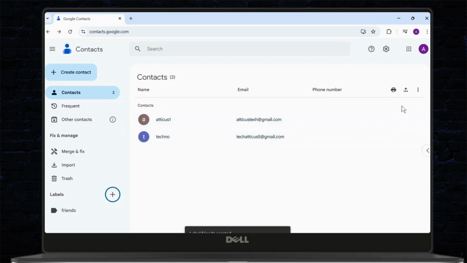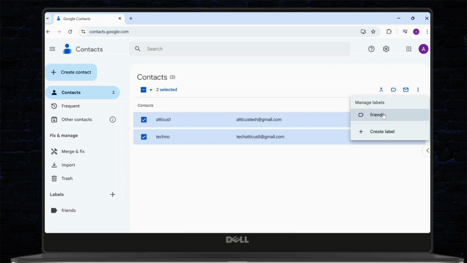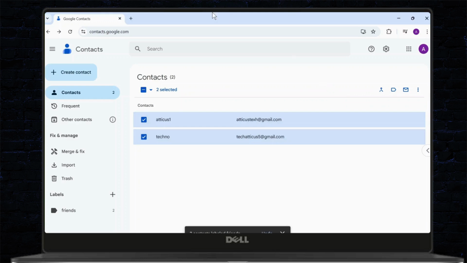So after you do that, you can add these people to this label. So here you can tap on these labels and tap on these manage labels option and add them to friends. You can simply create one from here as well. I'll just add them from here and tap on apply. Now you've just added them to friends.